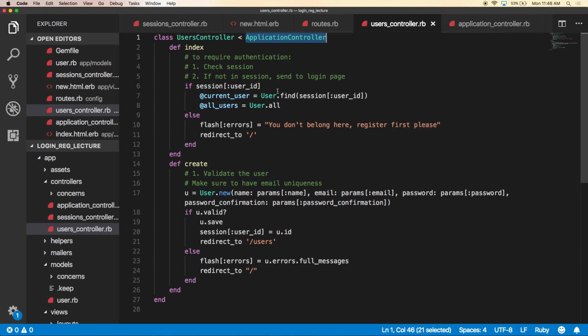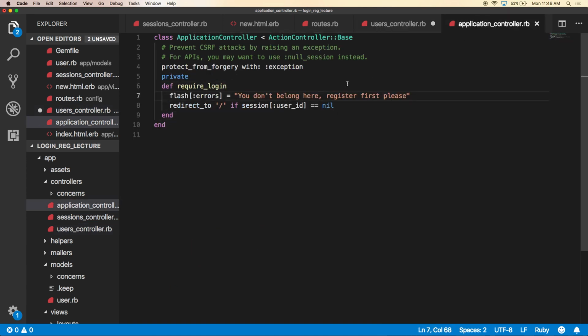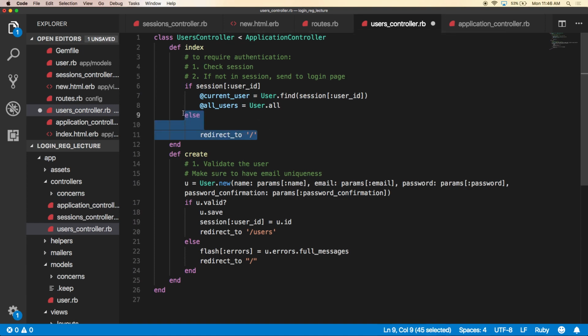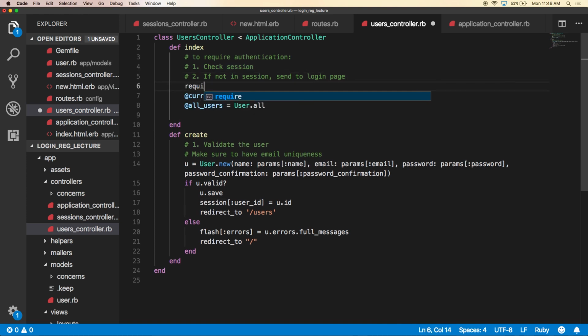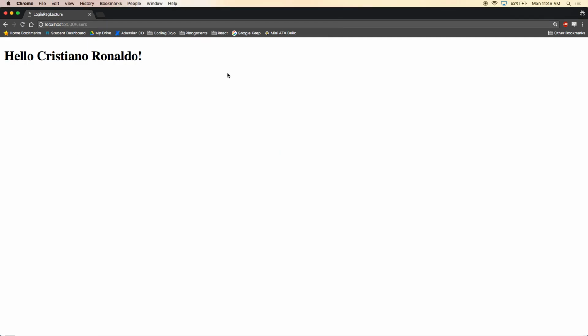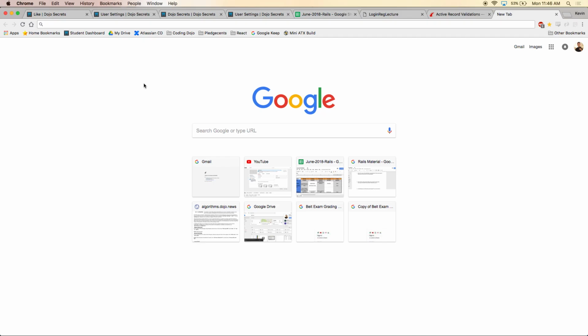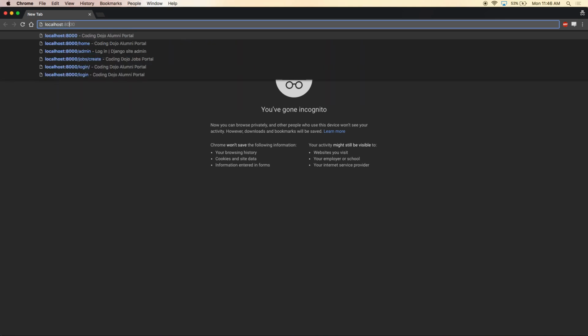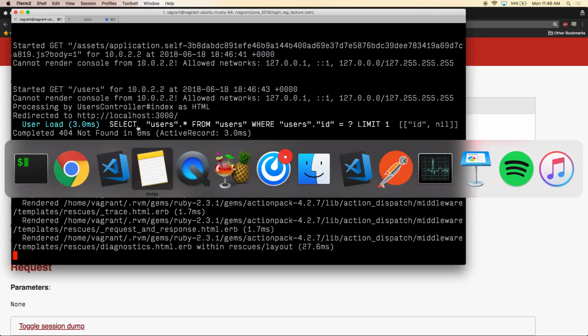Now, instead of writing all this stuff, I can get rid of all this code and just say require login. Does the exact same thing. So let me open up a new one, localhost 3000 users. Oh, darn it. Hold on. Couldn't find it. Why is that?